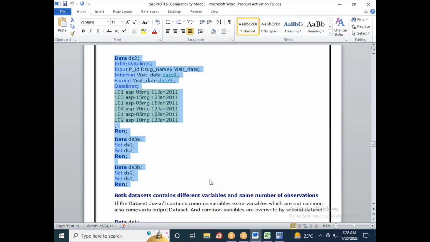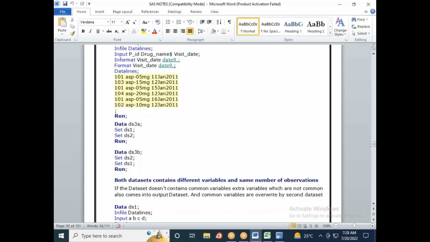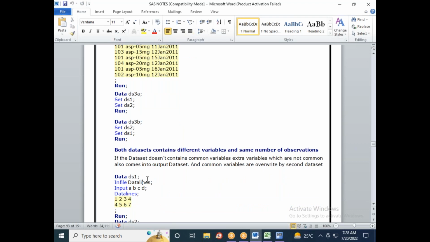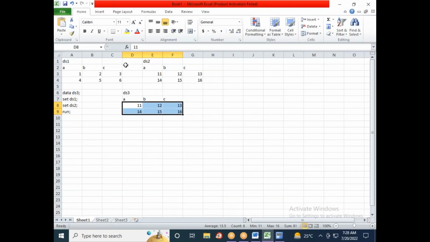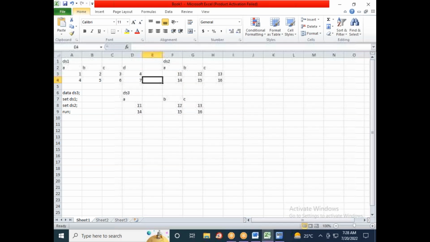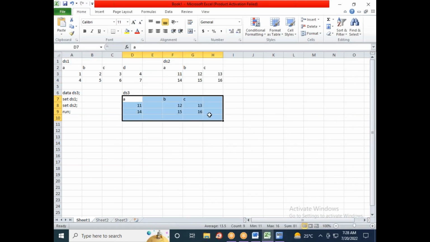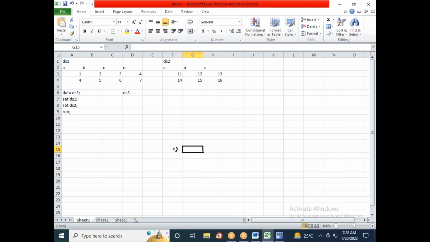Next, both the data sets contain different variables and same number of observations. Different variables. You see, right? You have A, B, C, D here. You have only A, B, C here. So now I'll show you here A, B, C, D, 4 and 7. Okay. Right. Suppose I write 4 and 7 here. So in this case, how it will work?